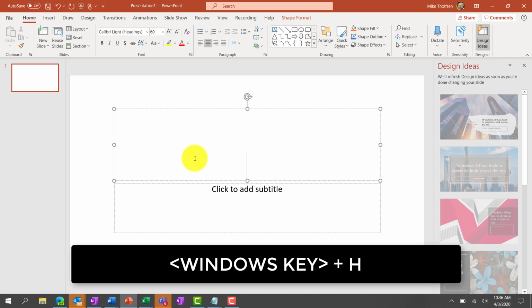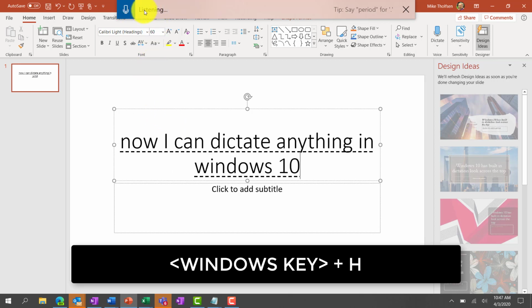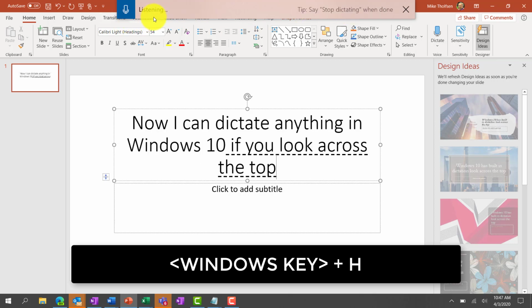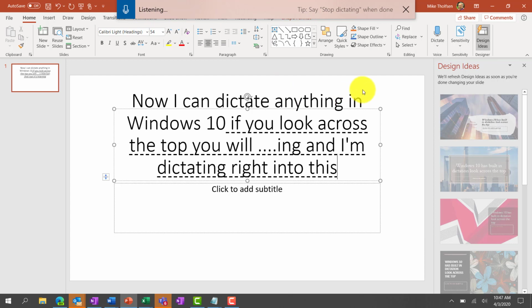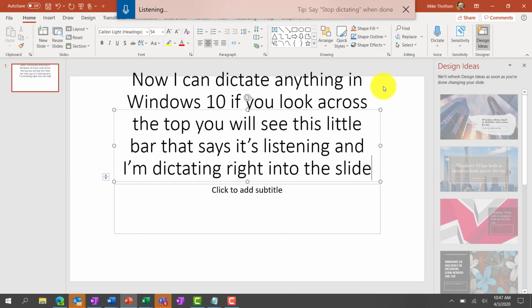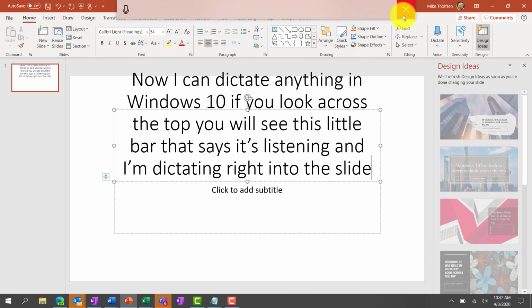In addition, I'm on Windows 10. If I hold the Windows key plus H, now I can dictate anything in Windows 10. If you look across the top, you will see this little bar that says it's listening, and I'm dictating right into the slide. Stop dictating. And it's just that easy. So anywhere in Windows 10, you can dictate.